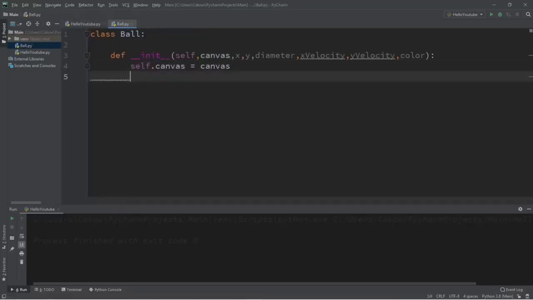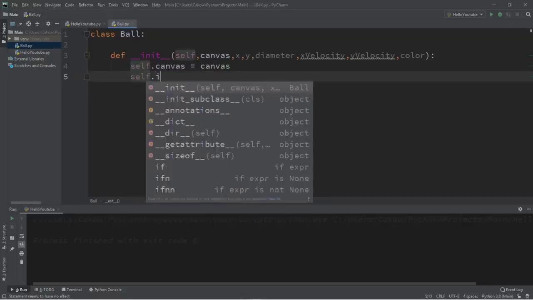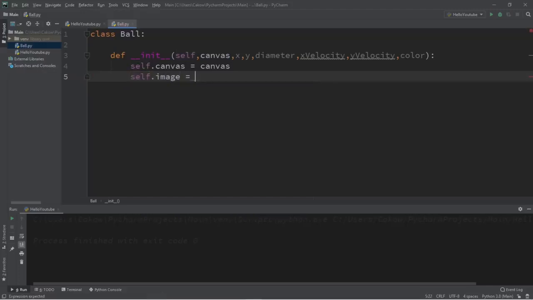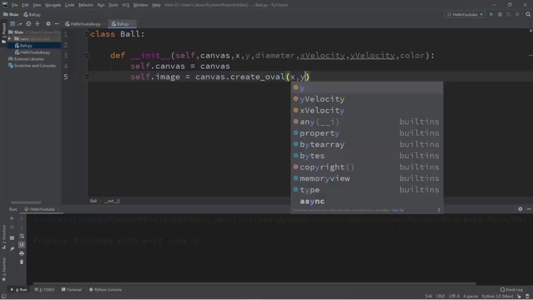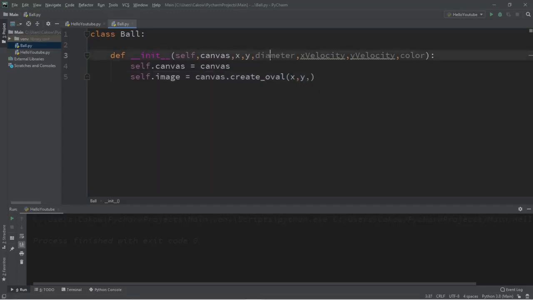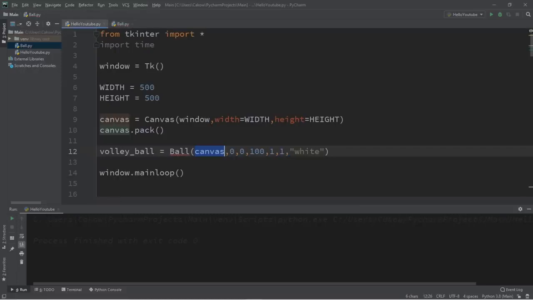Our next step is to draw this oval, draw this ball, and we'll say self.image equals canvas.create_oval. And with creating ovals, we can pass in X, Y, and with circles, the diameter is equal for both the width and the height. So we'll pass in our diameter twice. And lastly, a fill color. And we'll say this is equal to the color that we receive, which is white.